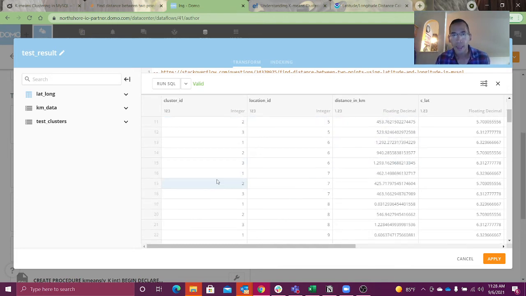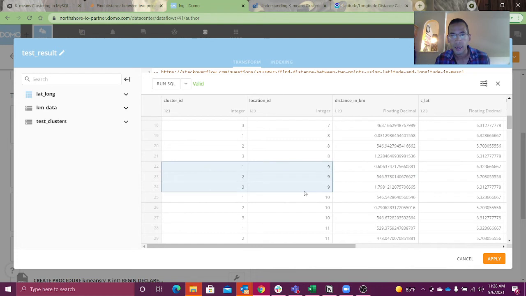Let's get past the initialization data. All right, for location number 9, positioned at this point of latitude and longitude, ambulance 1 was 0.6 kilometers, ambulance 2 was 546 kilometers, and ambulance number 3 was 1.79 kilometers. The best ambulance to send would be cluster ID number 1, ambulance number 1. That's the math. Okay?